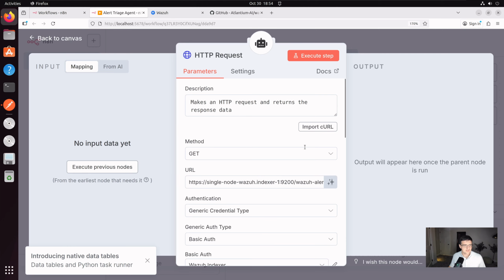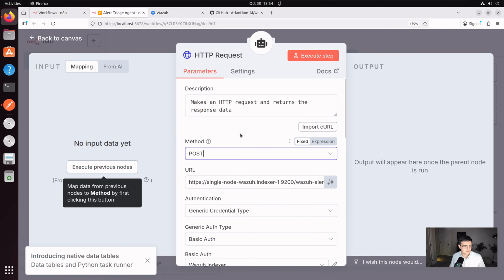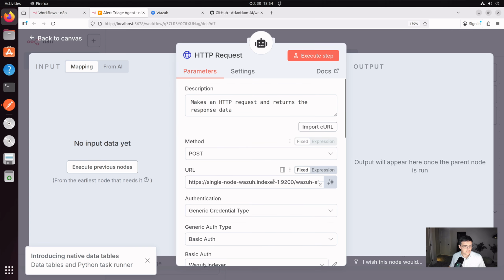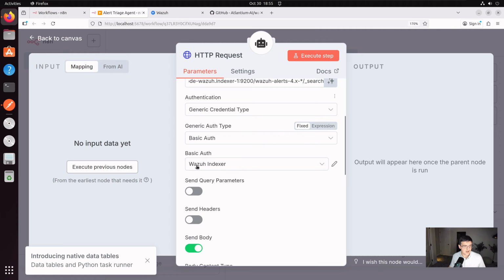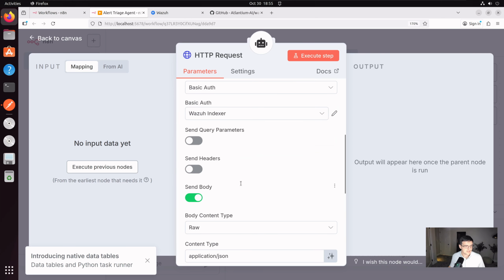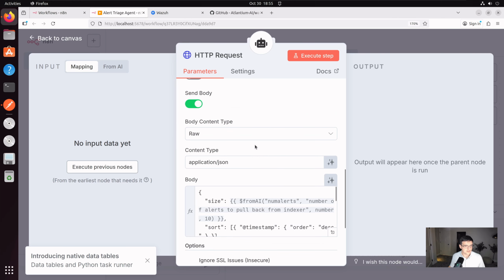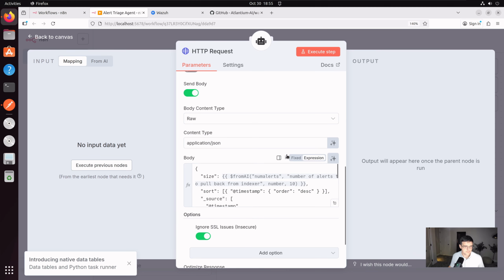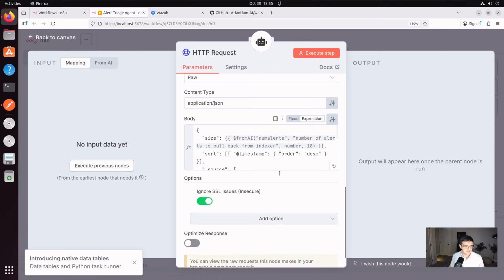So let's go ahead and go into this HTTP request. This should definitely be a POST. Okay, so it is the same endpoint, which is wazuh-alerts-4.x-*/_search. And remember, we've got our basic auth. It should have copied over your basic auth from the last agent. And then we are going to do the raw alert. I'm going to back this off just a little bit.